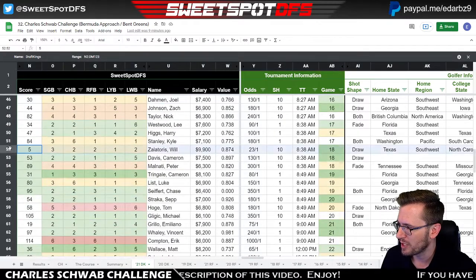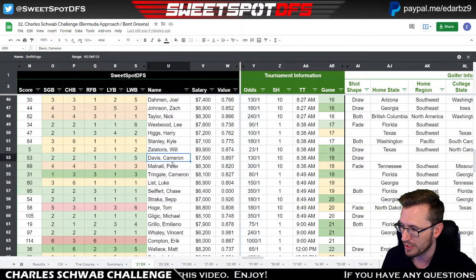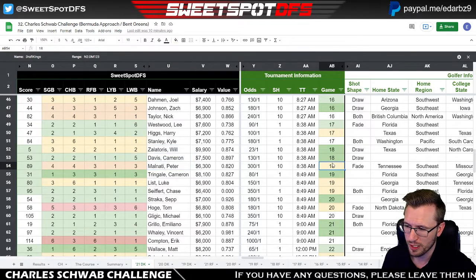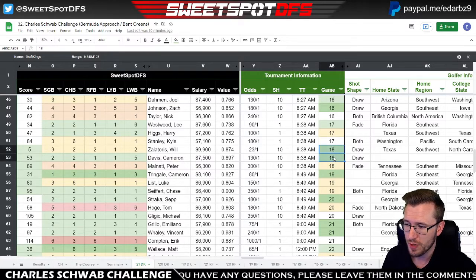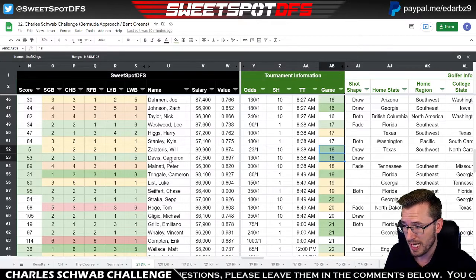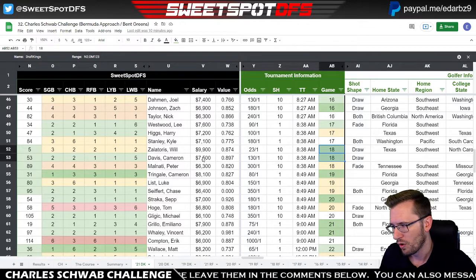Scrolling down, we have a couple groups here in that light green color, including Will Zalatoris, Cameron Davis, Peter Malnati. I like these guys. Maybe not so much Malnati, and you can see he only is better than the field average in scoring average, while the other two have DK average and scoring average better than field average. So if you needed a reason to play Cameron Davis, here you go. I know some people were talking about him in the industry, weren't sure what to do.